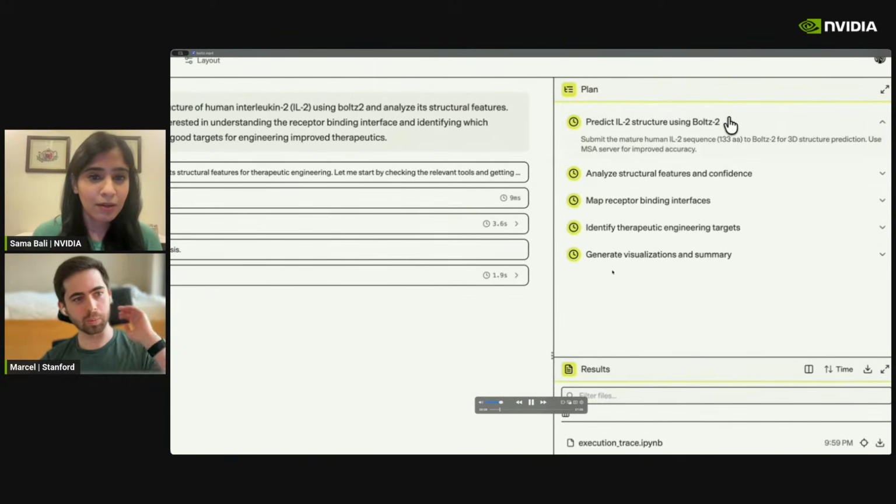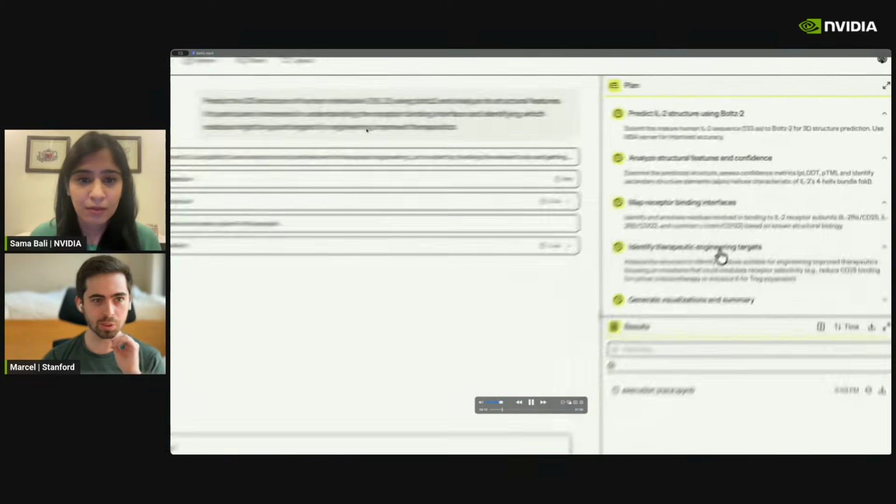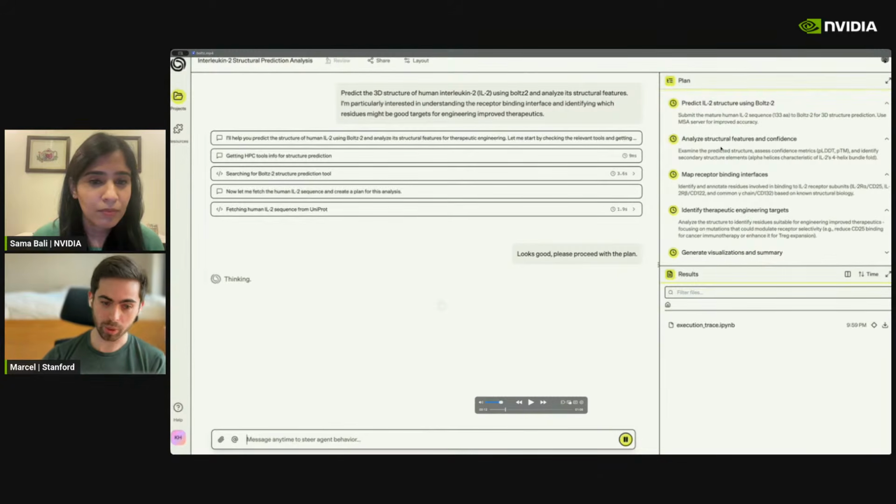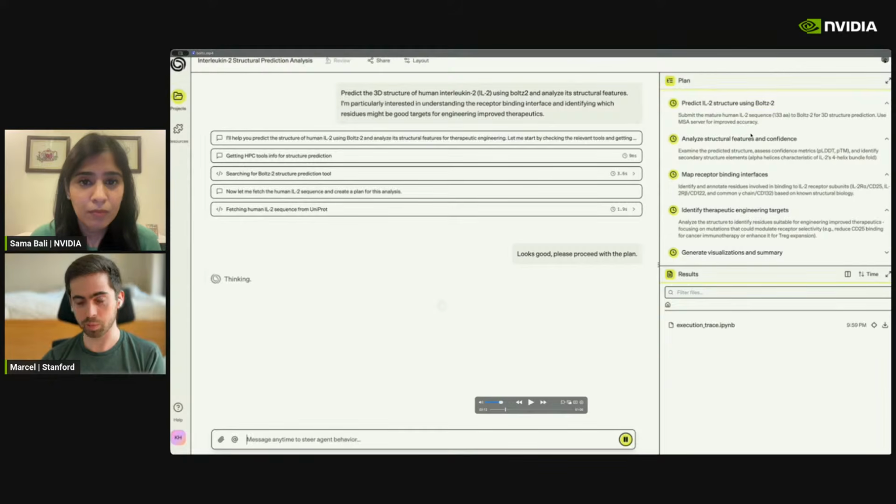So here we're trying to predict the structure of IL-2. And you can see what happens first is we ask a question about what to do specifically. The model will suggest a plan. So this is querying some cloud model, or in fact, we also have an RL trained model that we've developed ourselves to improve with tool usage. But specifically here, I think this is Claude that's running in this case.